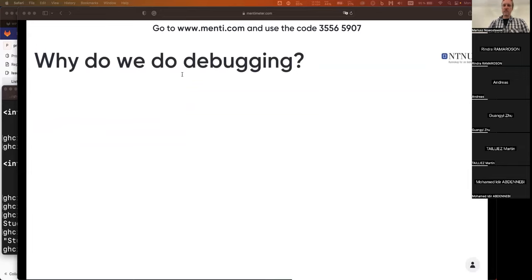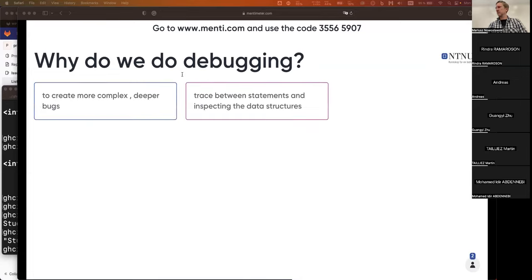So why do we do debugging? So one, of course, is to find and fix bugs. But what else do we use debugging for? So with, for example, these printouts or with setting up a breakpoint and checking the values of variables, why do we do that? Yeah. So we are trying to inspect the code. That's a good suggestion.